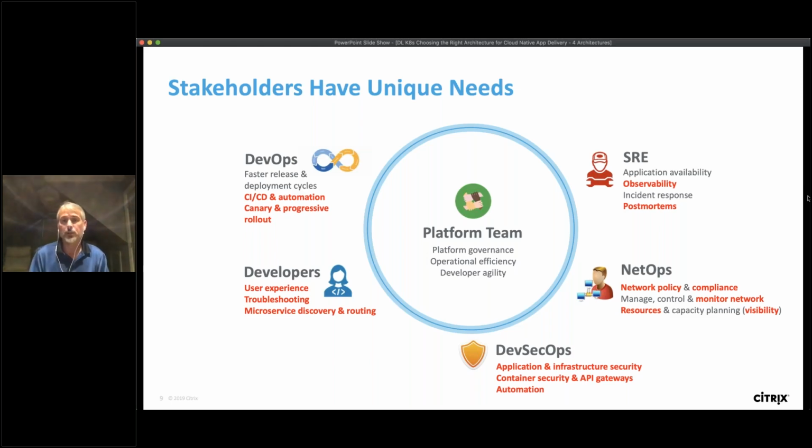Security wants to ensure that the application can be delivered in a secure fashion, as well as protect the internal organization. And from an SRE perspective, it's about observability, having visibility into the application's performance, what kind of latency occurs, and what the availability of the application is.